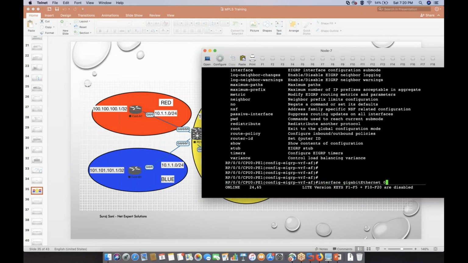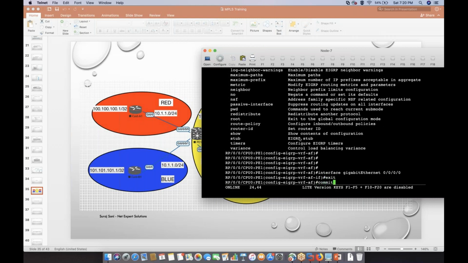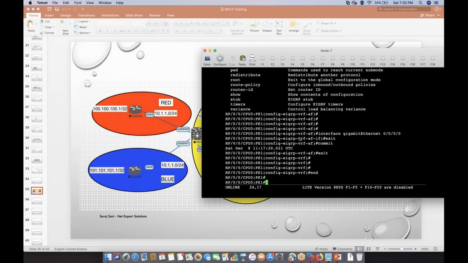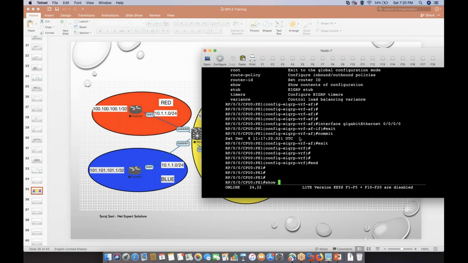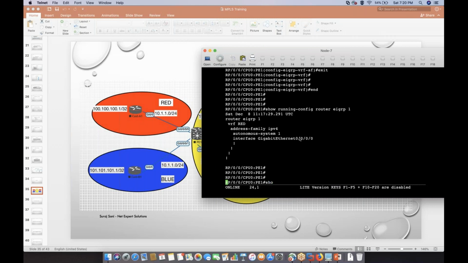Now my interface. Just one interface, guys. Remember, only publish the interface which is under the VRF. So show run router EIGRP 1. Yeah, now it looks good.